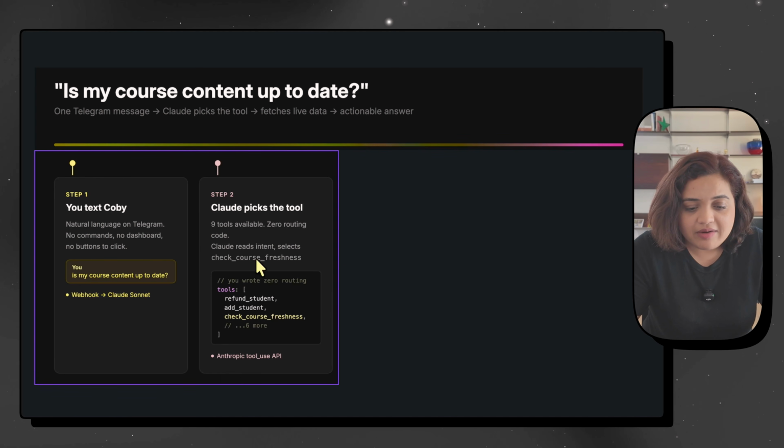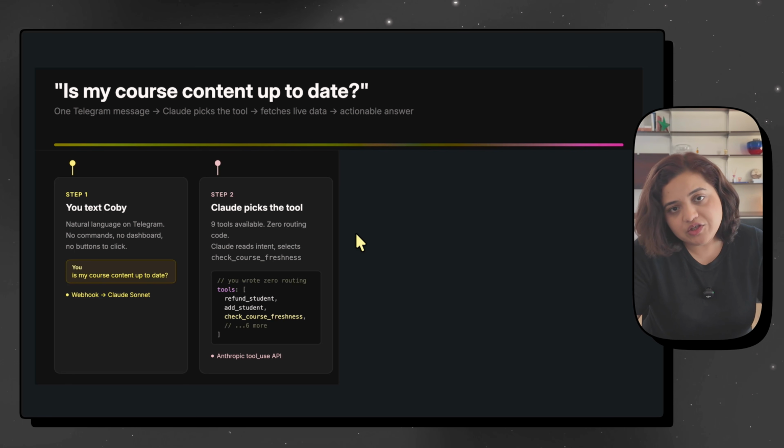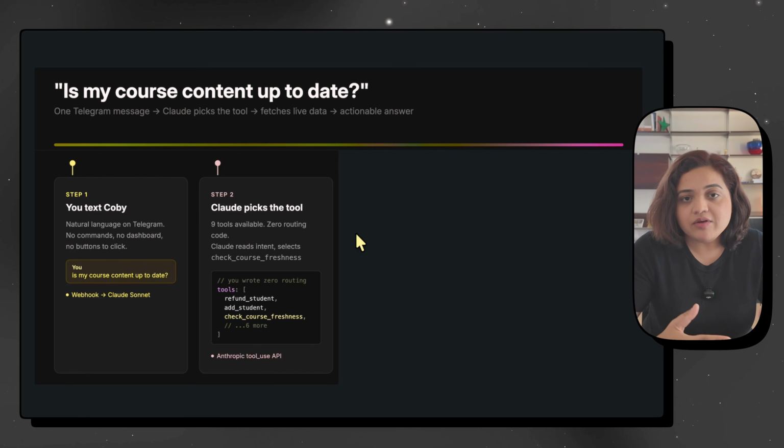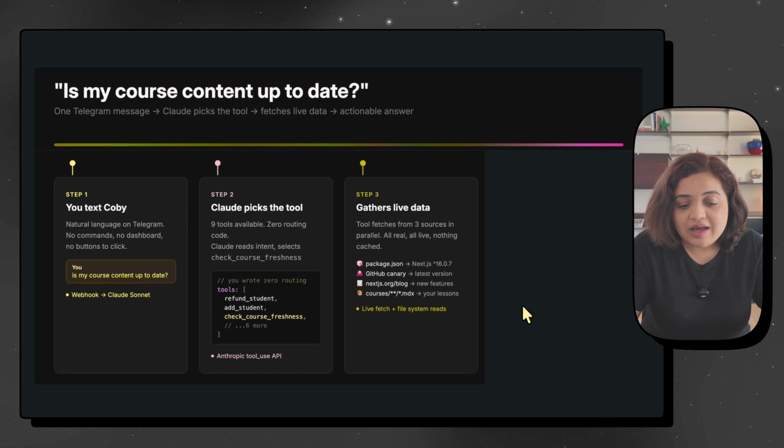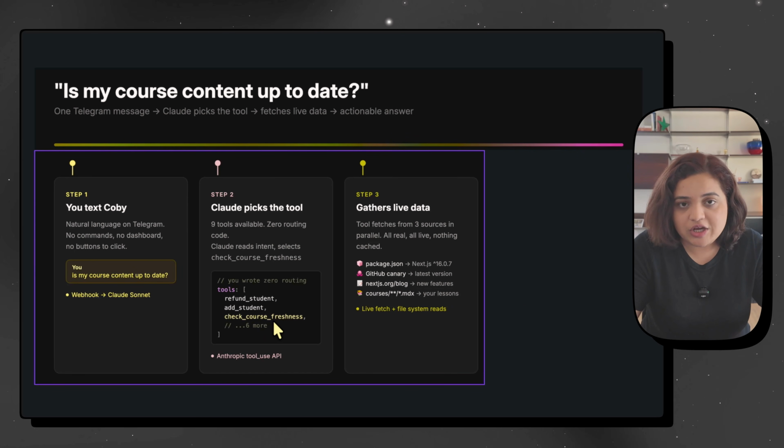And then right after that, the Claude Anthropic Agent SDK is going to automatically pick the right tool. We are going to be giving access to a variety of different tools that this specific agent can access. A few of them are refund student, add student, check course freshness, and so on. Claude says, hey, the right tool is check course freshness.